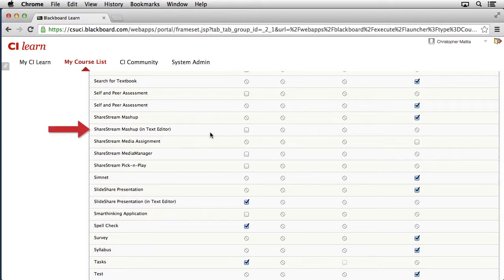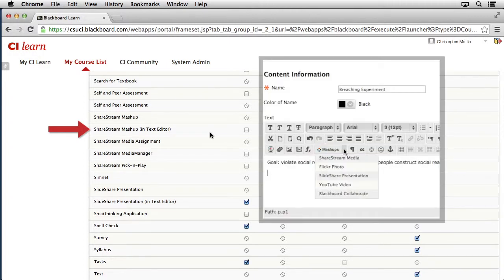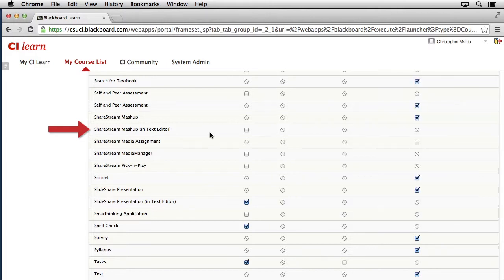Next is the ShareStream Mashup in Text Editor. Anytime you've got access to the text editor, you'll see a drop-down menu that will allow you to access any content that you've uploaded inside of ShareStream. Therefore, this is the ShareStream Mashup inside of the text editor. We'll turn that one on by checking the first column box.